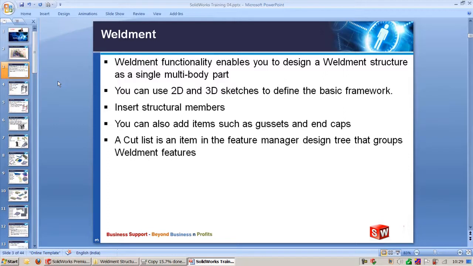And later, to add strength to the structural members, we use ribs, or we can say gussets. And to close the open ends of the structural members, we can insert end caps. So these features, these commands, are specifically given in SolidWorks for designing the weldment structures.